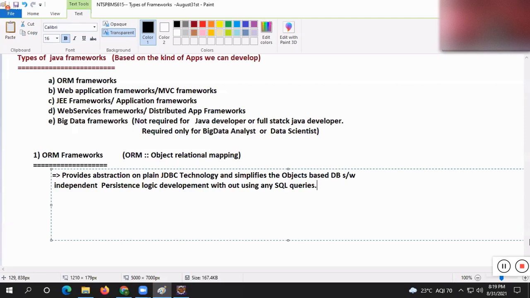30% is different. But because of this 30%, SQL queries based JDBC persistence logic is database software dependent. That means the JDBC code that you have written for one database software by using SQL queries cannot be used in another database software. Can we use it in another database software? No. Why is it happening? Because of SQL queries.